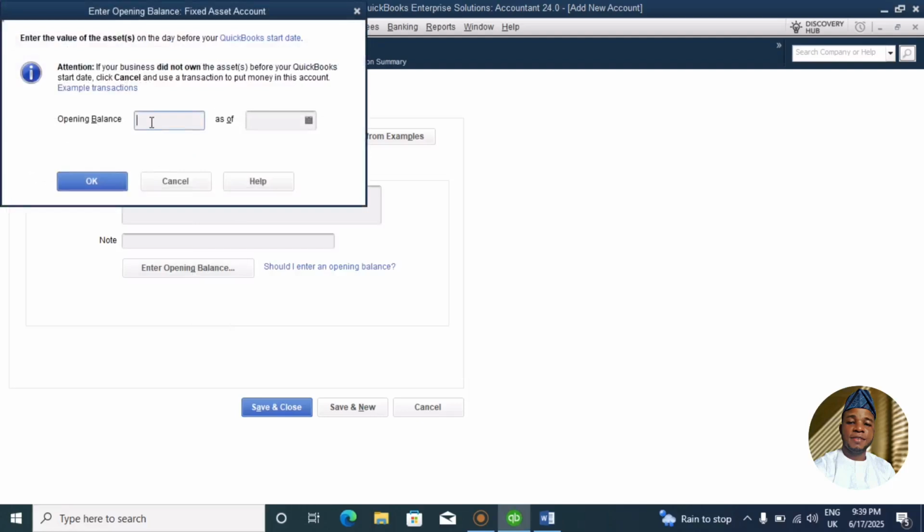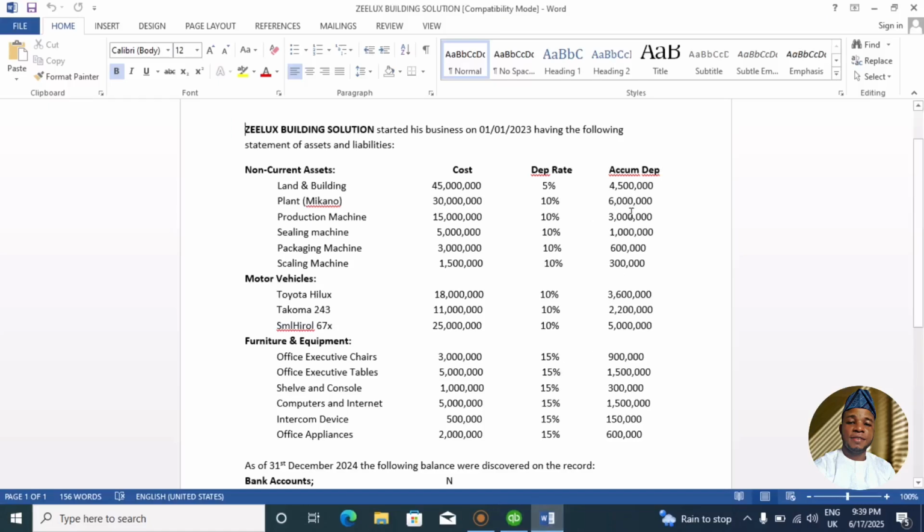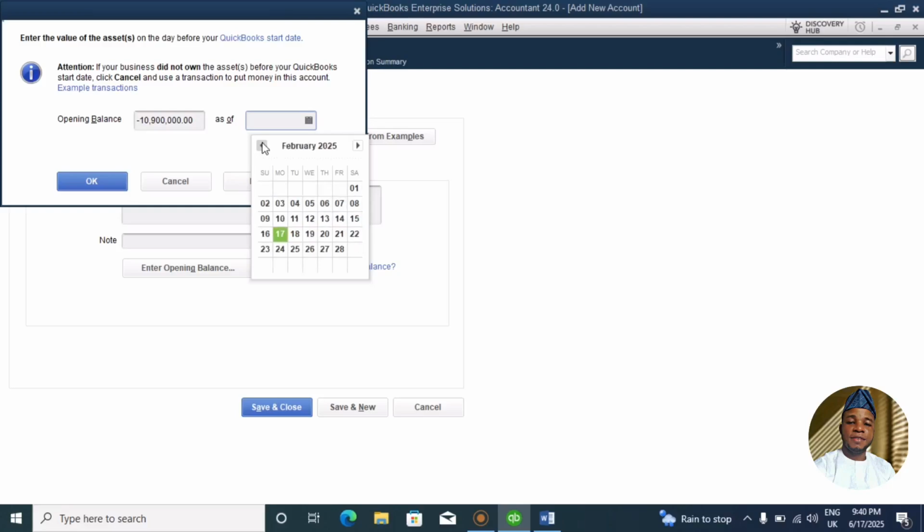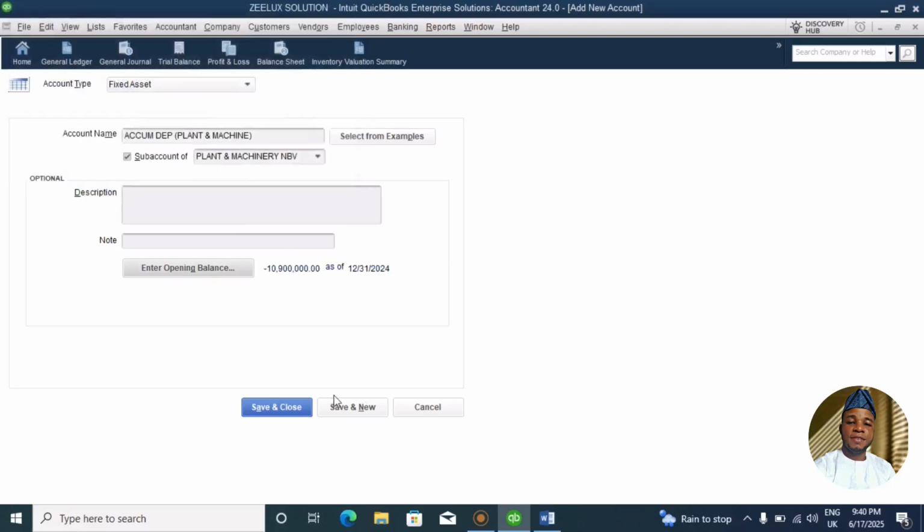Then we'll start with negative. Remember, since it is Accum depreciation. So let's go back to this. Now we need to add this Accum depreciation together from 6 million, 3 million, 1 million, 600 and 300. So that will be 10,900,000. That is the Accum depreciation for this plant and machinery. So we go back to our QuickBooks, then we'll type 10,900,000. That's December 31st, 2024. Then we'll save and close.